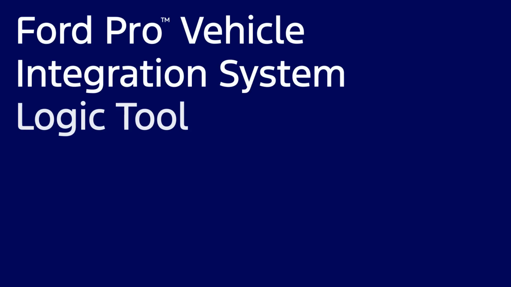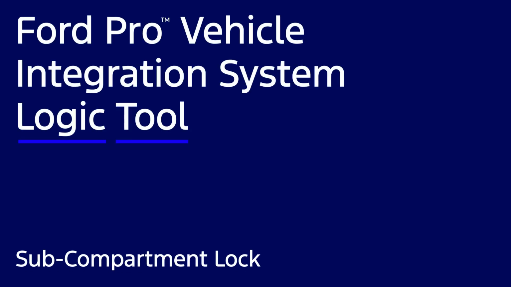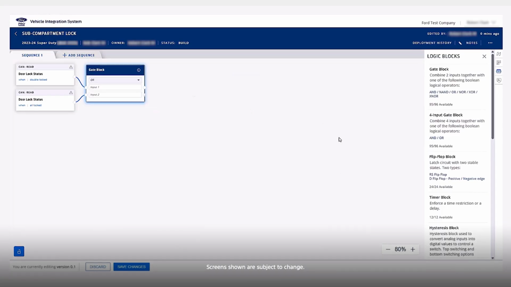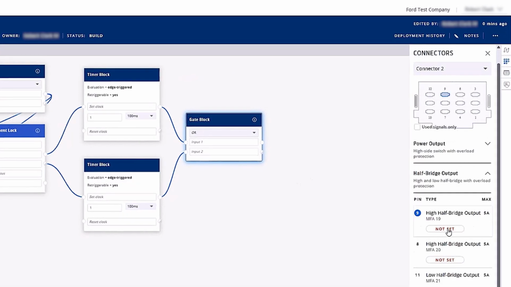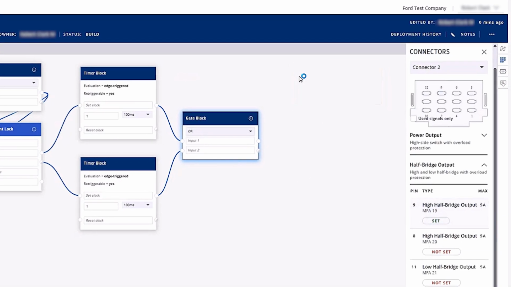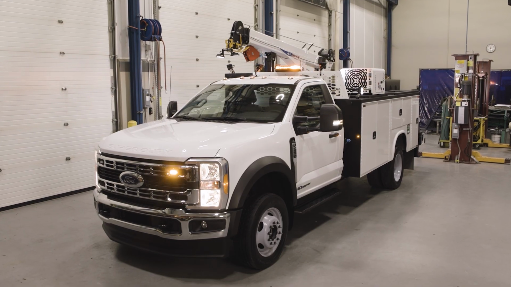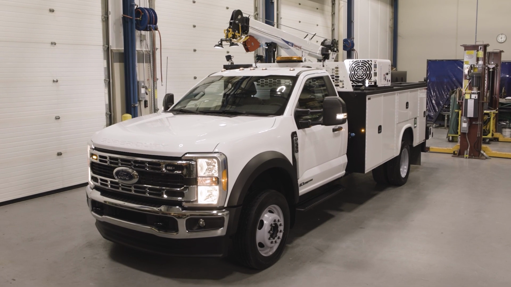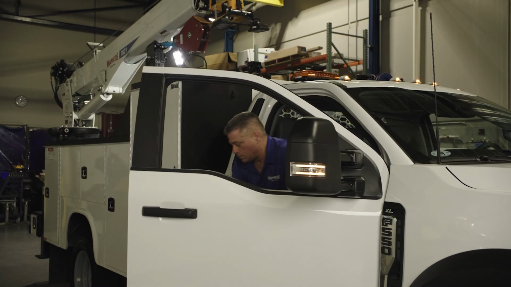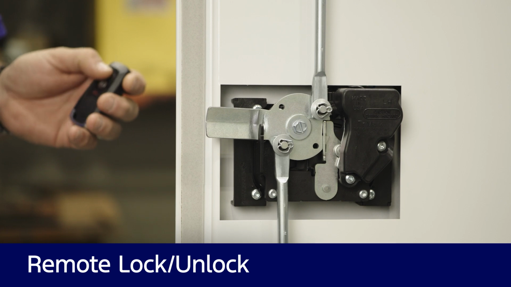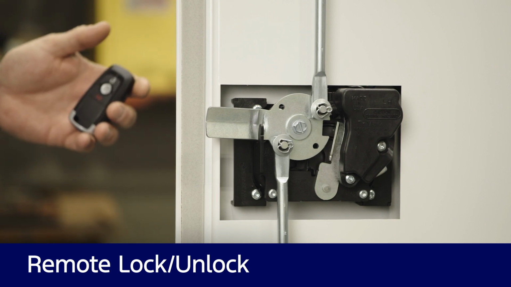With the Ford Pro Vehicle Integration System Logic tool, users can create and deploy logic for vehicles equipped with the Vehicle Integration System 2.0. The Ford Pro Vehicle Integration System 2.0 enables seamless sub-compartment lock control utilizing the factory vehicle key fob. This feature enables extra security by locking the compartments on the second unit body, helping protect valuable tools on the job site.